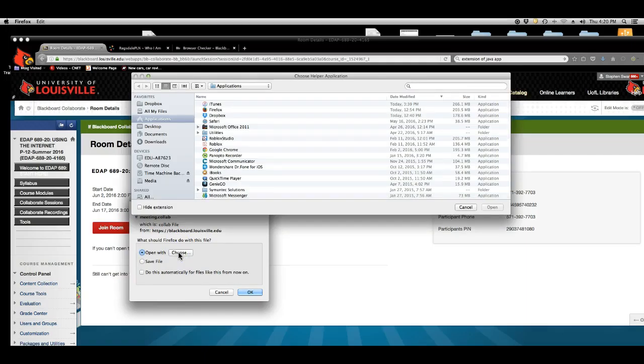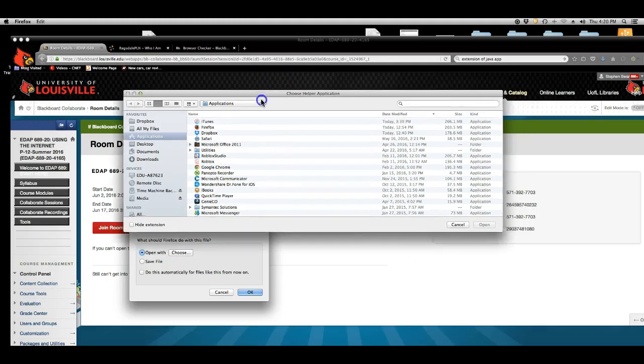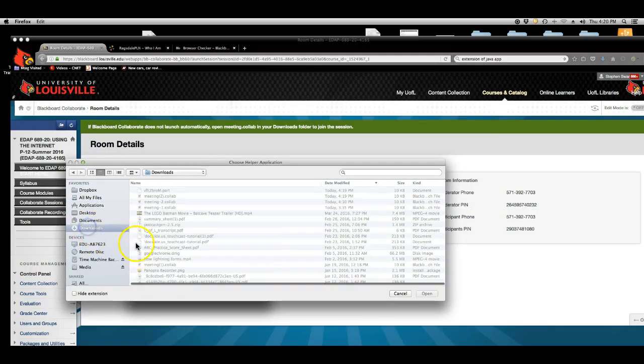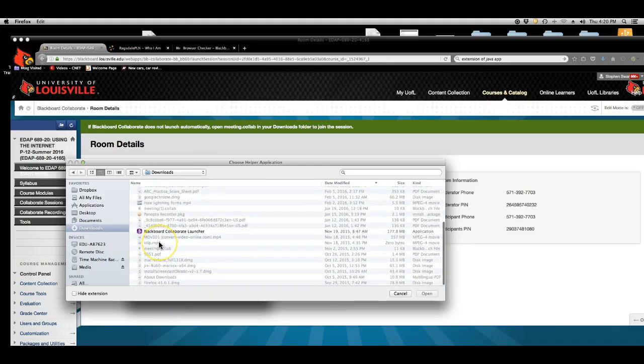So I'm going to open with, and now I'm going to do a little bit of navigating. This is the same, by the way. I don't care if I'm on a PC or a Mac. It works the exact same way. I'm going to go hunting, and I'm going to go find where my downloads might be, and there it is.